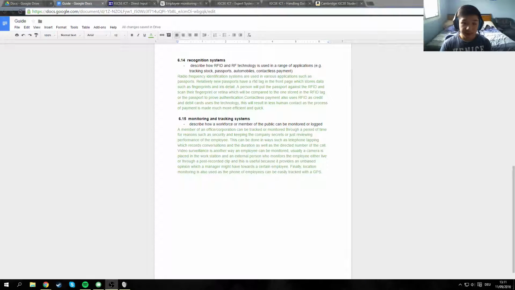And finally, 6.5, monitoring and tracking systems. Describe how a workforce or a member of the public can be monitored or logged. Now, this is used in some businesses. I'll give a case study.